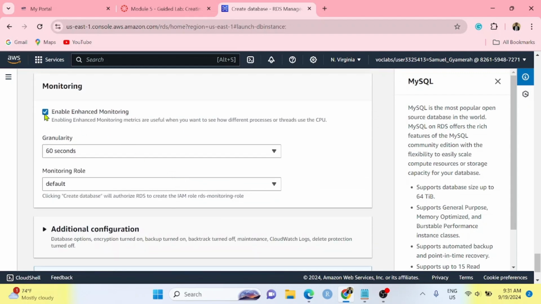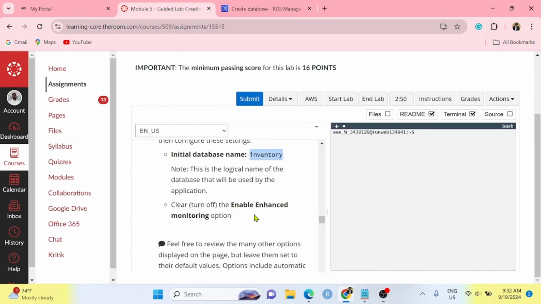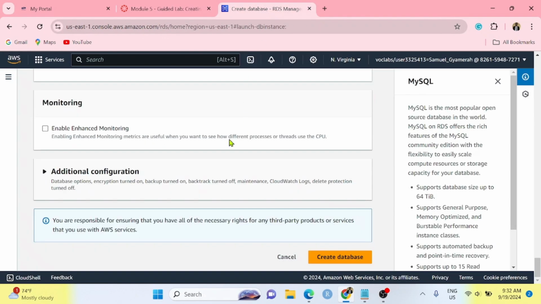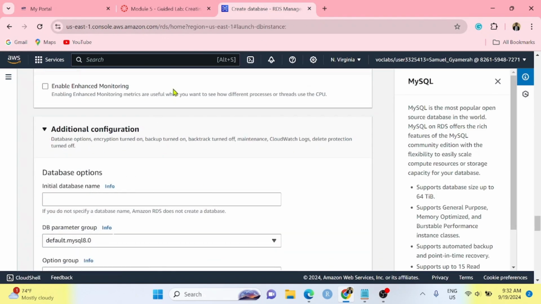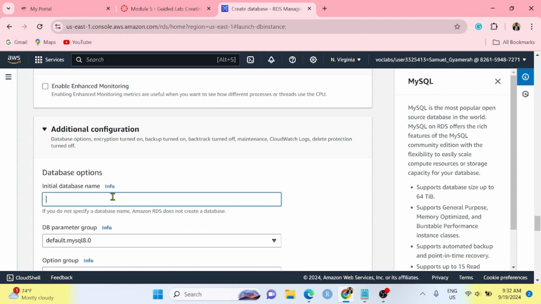Remember to untick enhanced monitoring, right? It is one of the requirements here. Okay, so let's click on additional configuration. Initial database name, that is what they asked. The initial database name should be inventory, so let's replace it with inventory here.